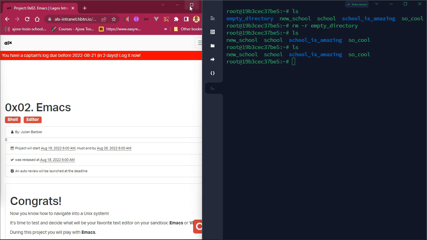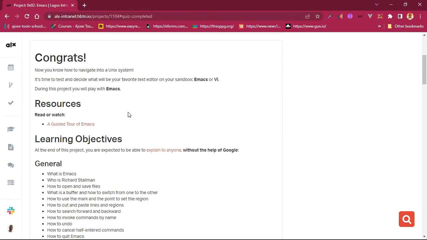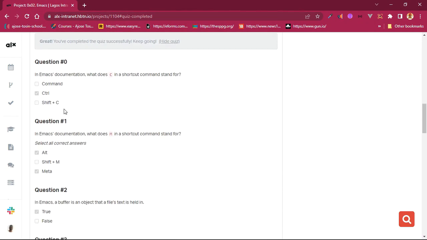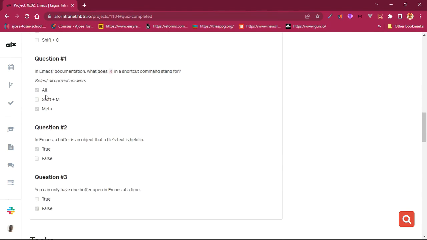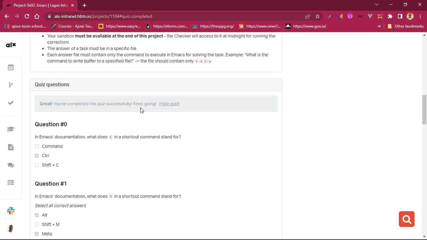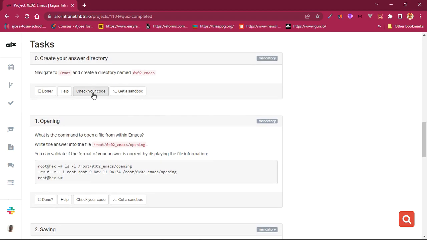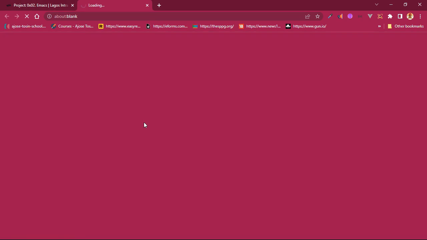So let me just open my web terminal now. But before I open the web terminal, at least you can see this is the answer to these right here, and these, and these. So that is it on your quiz. Meanwhile, for this task, let me just open my sandbox and use this sandbox.